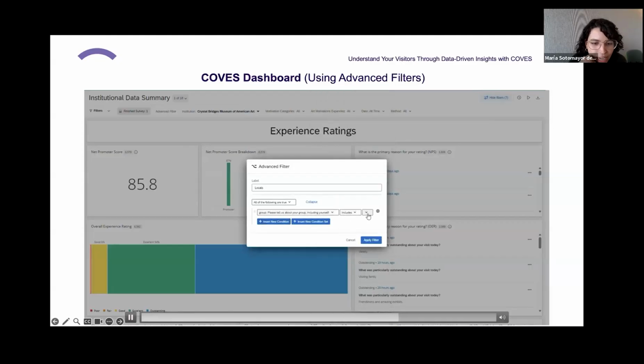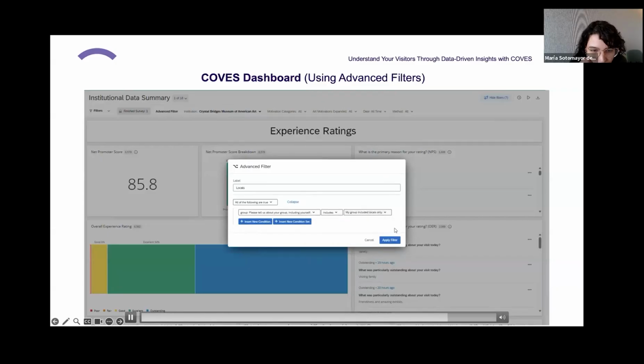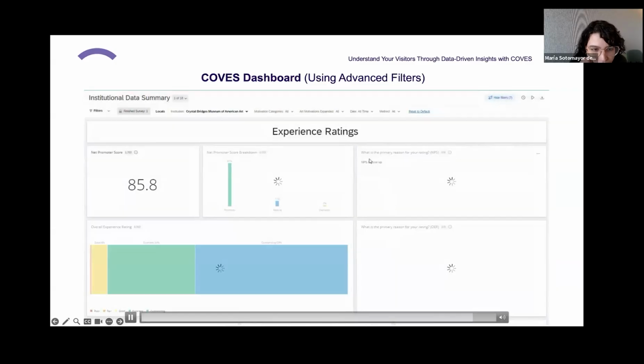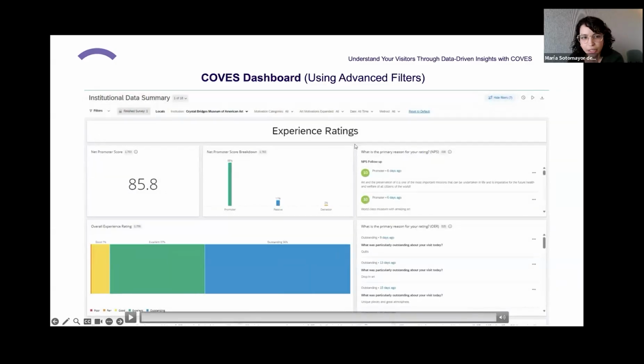And see, we selected that survey question to filter for, and here we're looking at all the answer options. So we're selecting locals, and now the dashboard is going to show you data only from local visitors. And these are self-identified locals. I saw that question in the chat.